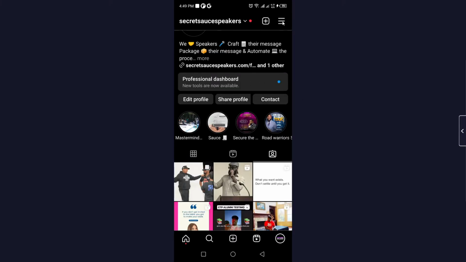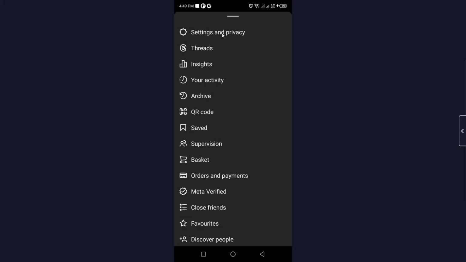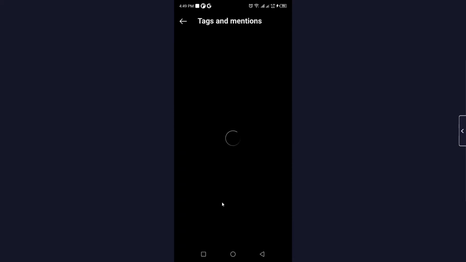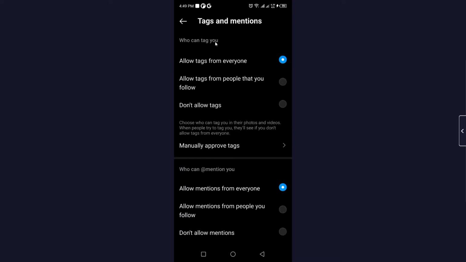Show on your profile, you simply need to click on the three bars and click on Settings and privacy. From here you need to scroll down and click on Tags and mentions. From here you can see who can tag you. Allow tags from everyone. If you want everyone to be able to tag you, you can click here. But if you want to allow tags only from people that you follow, click here. And if you don't want to allow tags, you simply need to click here.